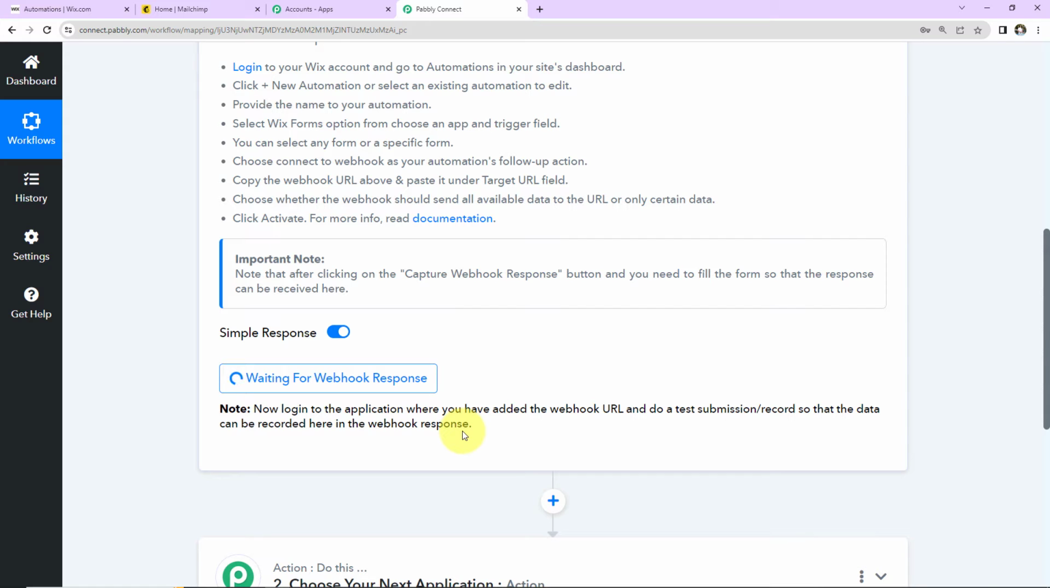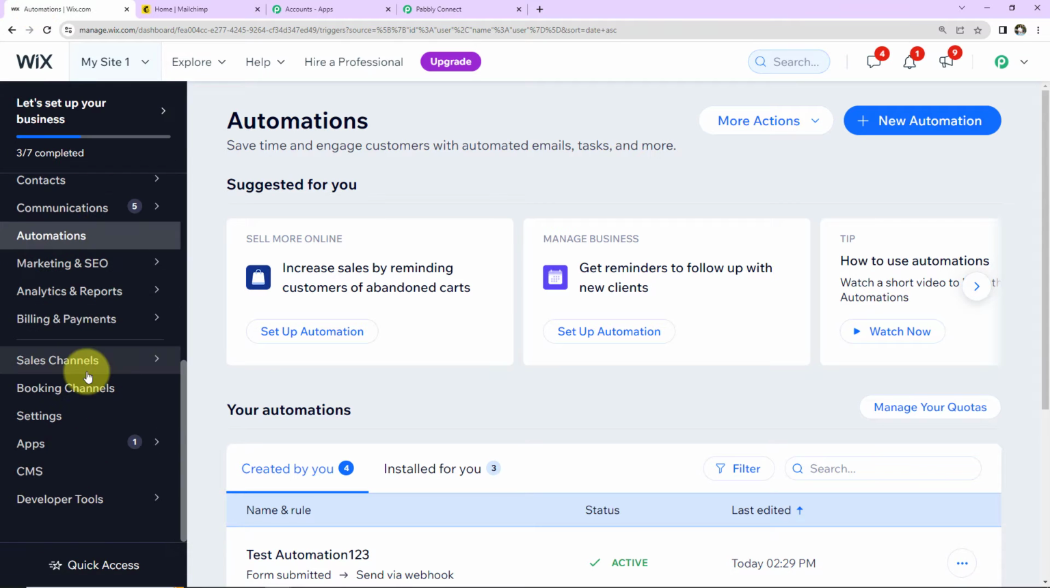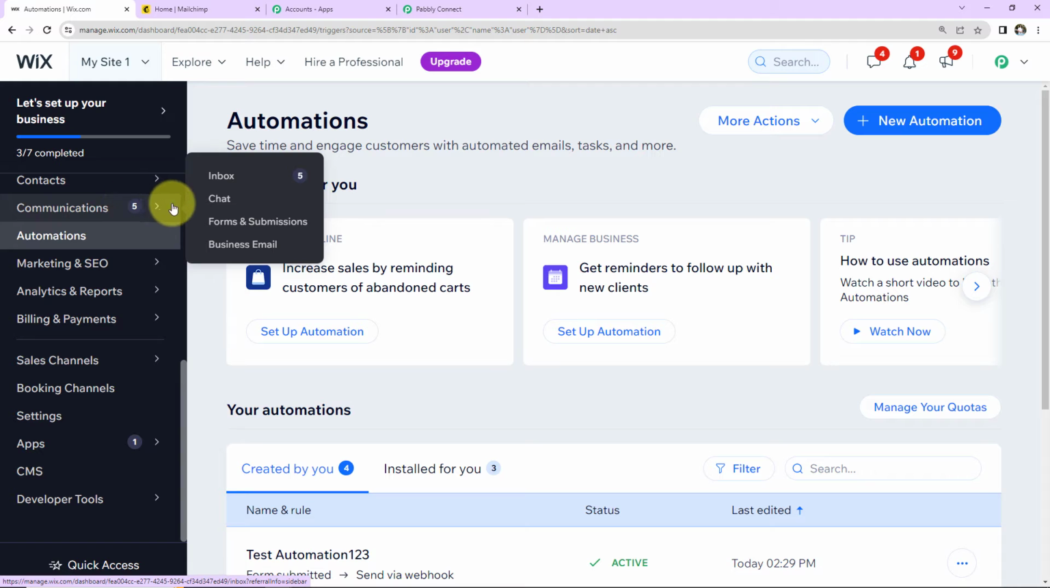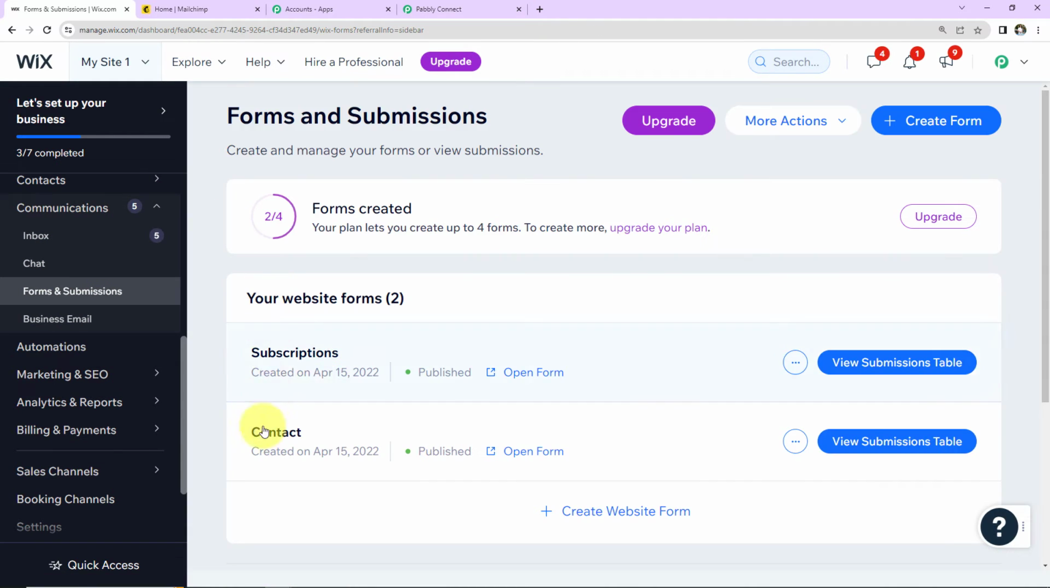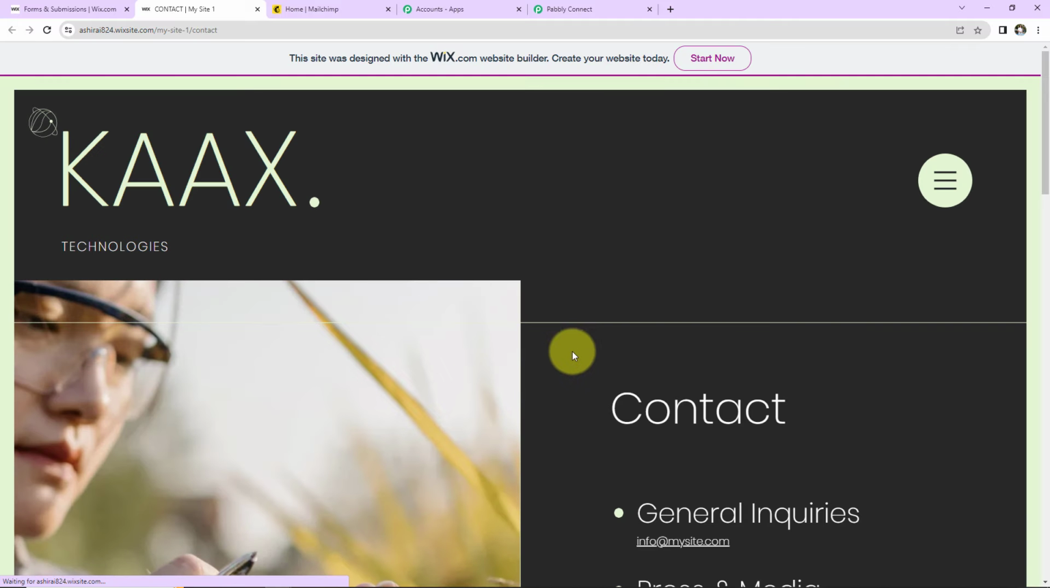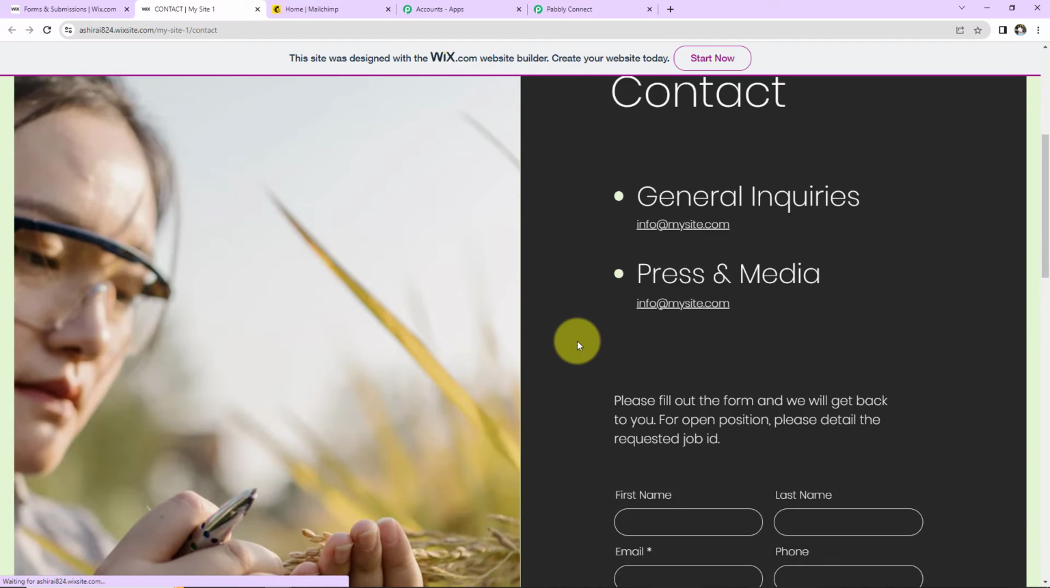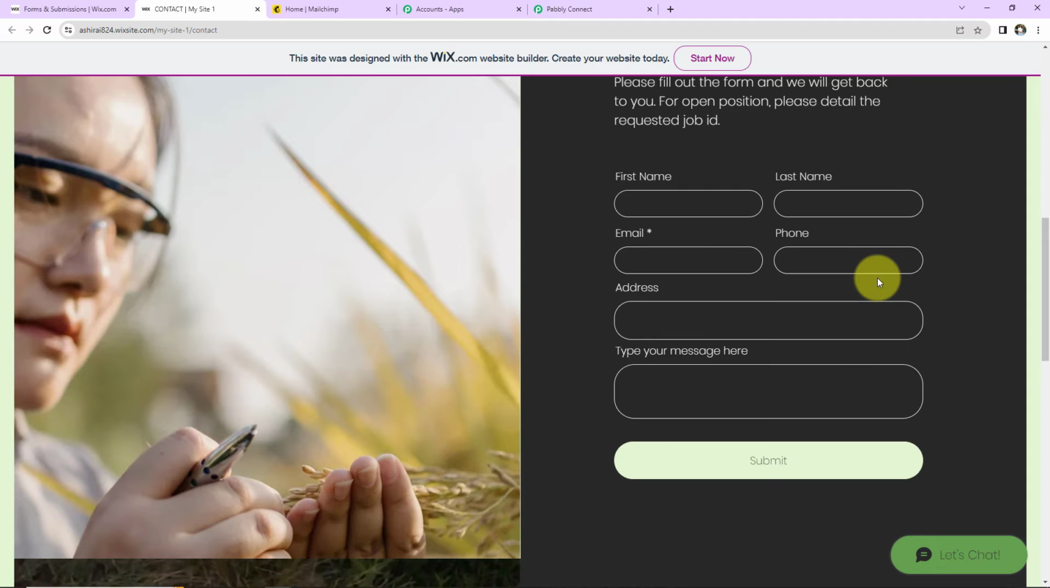Now we want to ensure that Pabbly Connect and Wix Forms are properly integrated, and to do that I'm going to take you back to Wix. Here you can see we have Communications, and within Communications we have Forms and Submissions. Let's click on this, and here is the contact form. Open the form, and here is the form right in front of us.